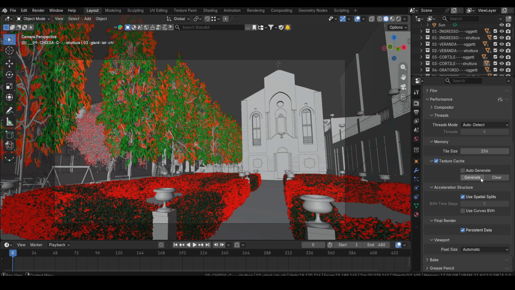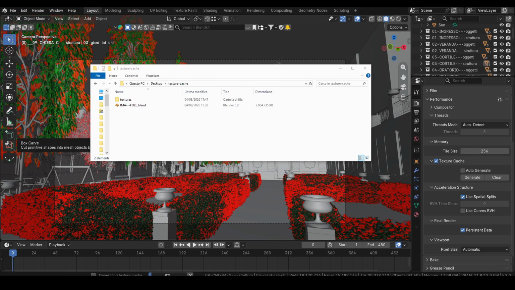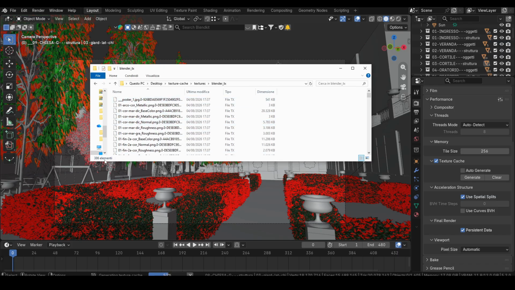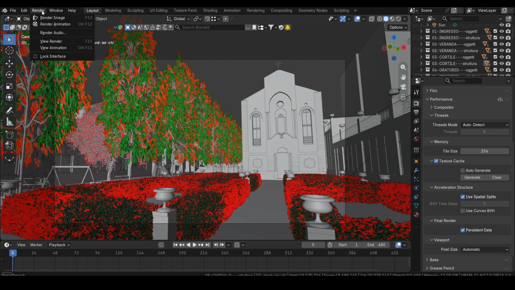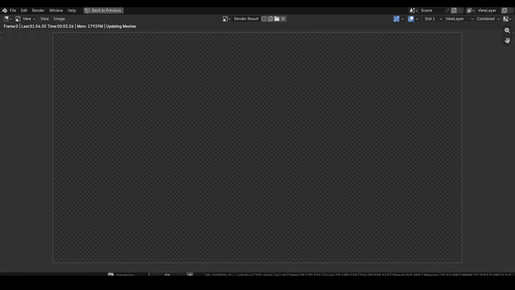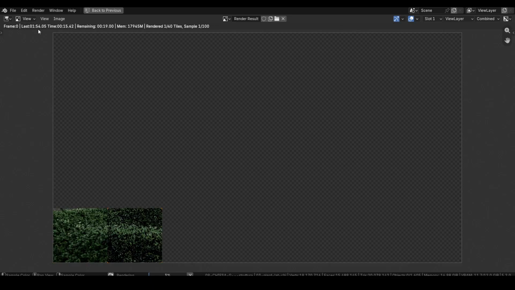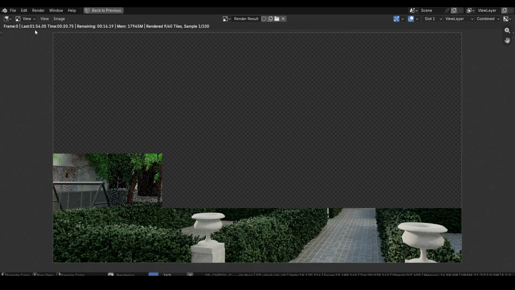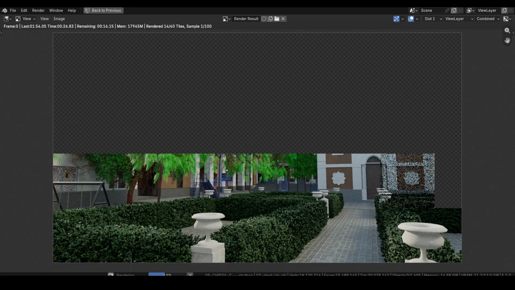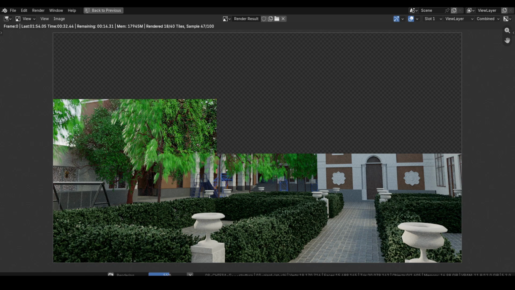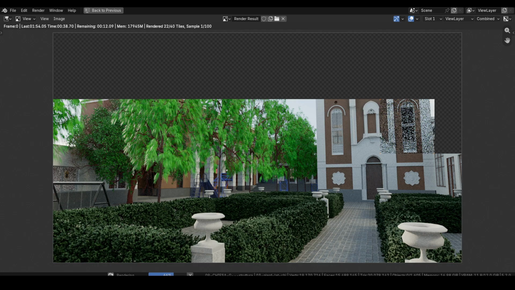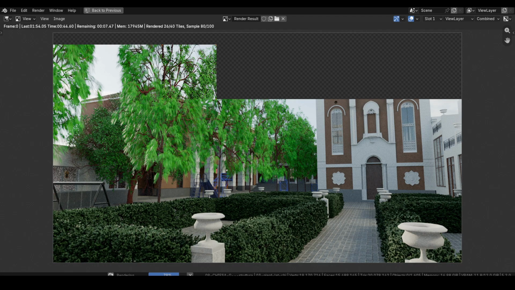Now that the textures are stored on disk, I'll click Generate in the Texture Cache section to let Blender create the TX files. These files are generated quickly and saved in a subfolder inside the Textures directory. If I start rendering now, Blender will load the textures from the TX folder. In my case, the render was actually faster than before, although that may also be due to other optimizations, such as persistent data in the Performance section. Texture cache is primarily designed to reduce memory usage. Its impact on render times can vary significantly depending on the scene, the hardware, and other render settings.